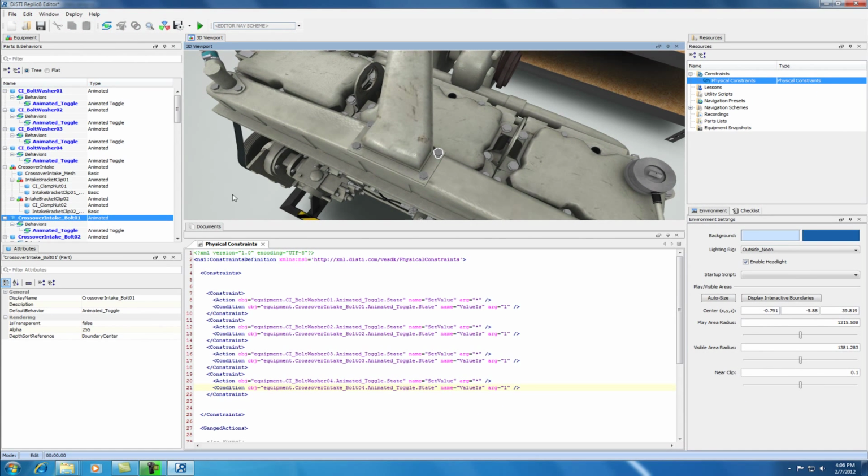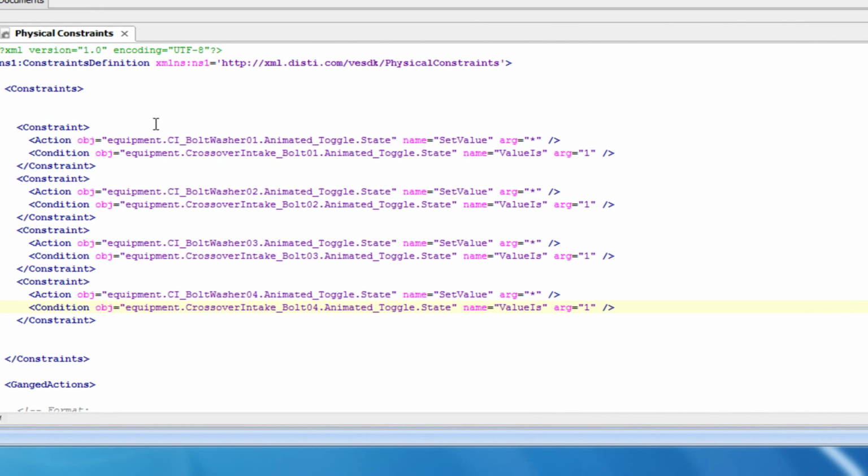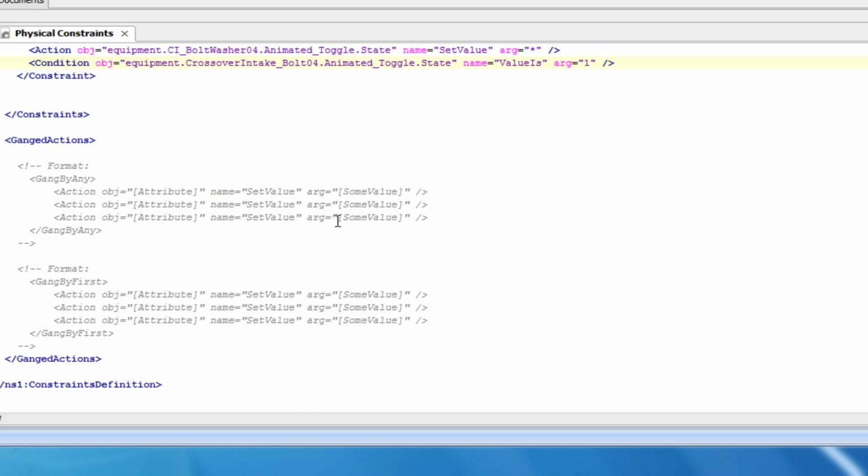Now let's look at two important variants of constraints: gang by any and gang by first. Gang by any allows you to link together similar parts and allow their action to occur at the same time when clicking on any of the linked parts. This is beneficial for a refresher or overview lesson, as we talked about earlier, where all parts will be removed at the same time. The gang by any action follows the same XML script we saw earlier for the basic constraint action. It just doesn't have a condition.